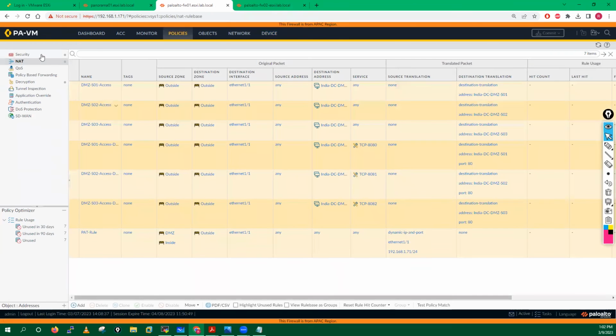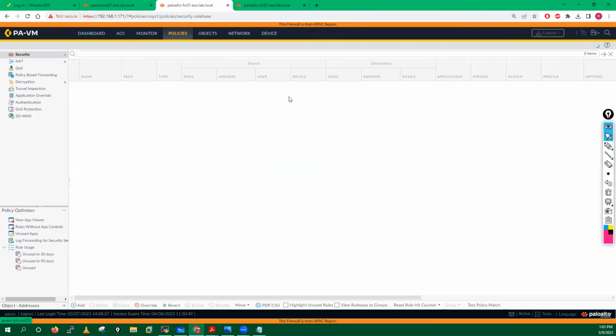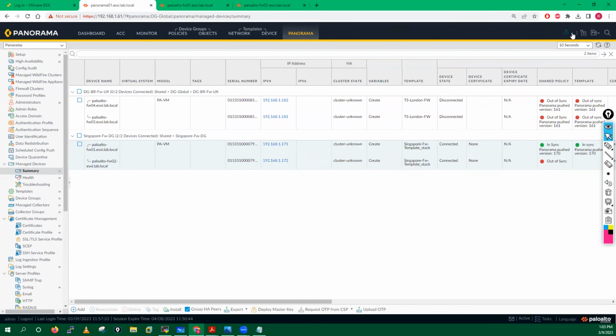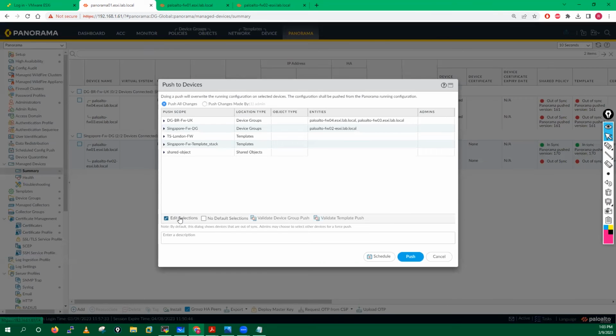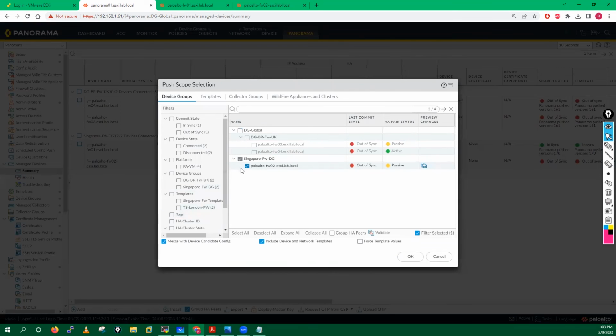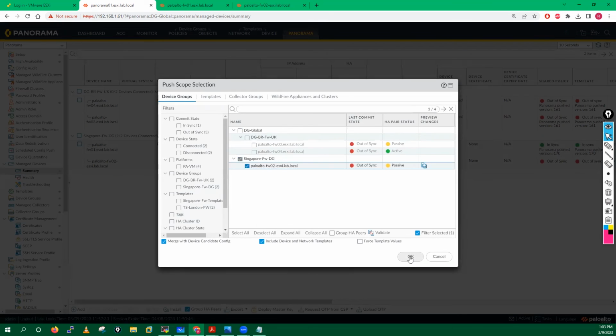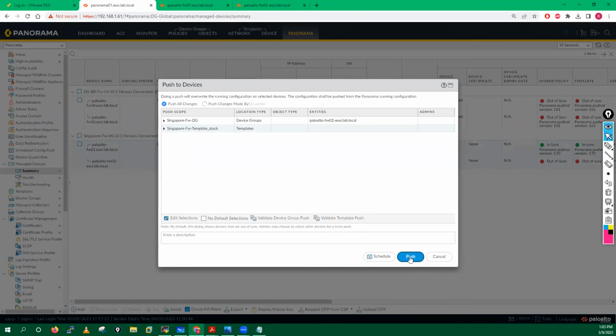Now, if you see the policies on this device firewall 1, everything is coming from the Panorama, right? You can check. It's 99%. Now go here and just push the configuration, edit selection. Now I will just push the config to this firewall 2 device. You can go here. Here also you can deselect these options. Click on OK. Just push the configuration.